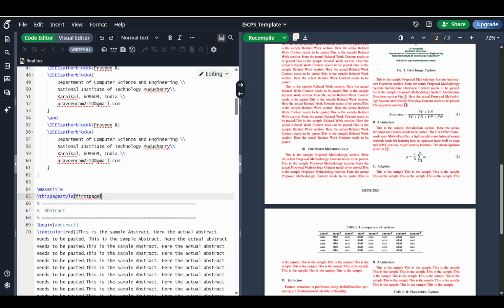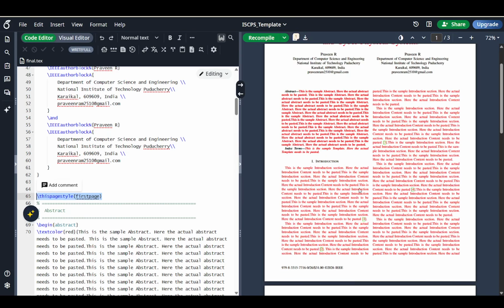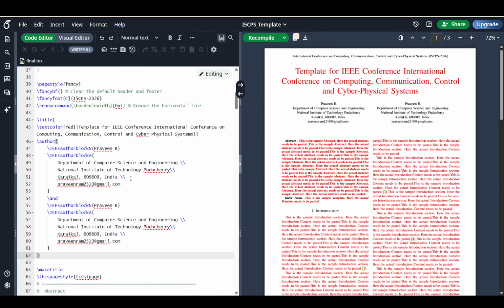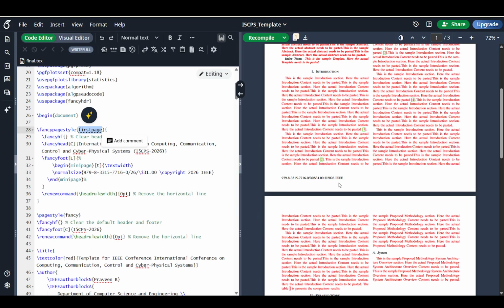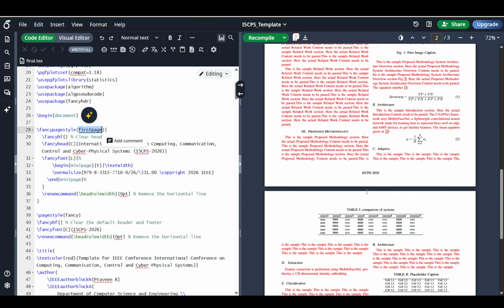Then finally we have to add this line, this page style as first page. This will define the first page alone. Whatever style is defined under the fancy page style first page will be applied to the first page alone. The header and copyright will be added in the first page footer. Note there is no conference acronym in the first page middle.